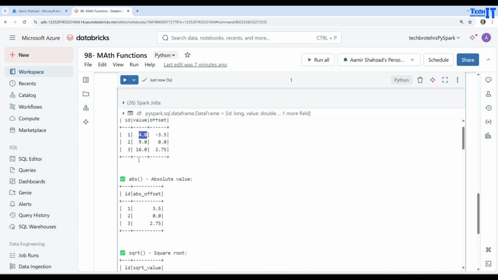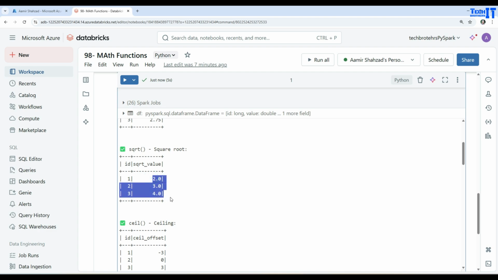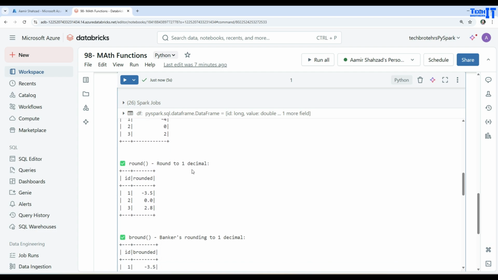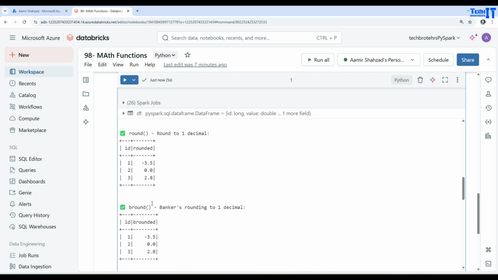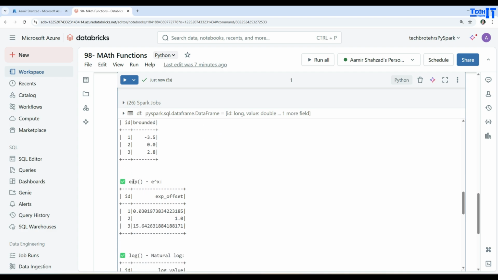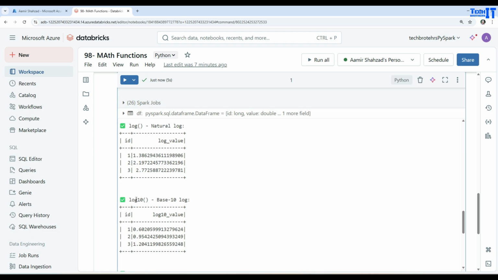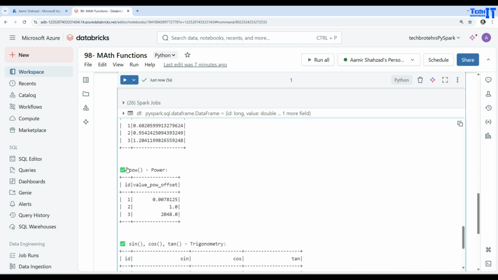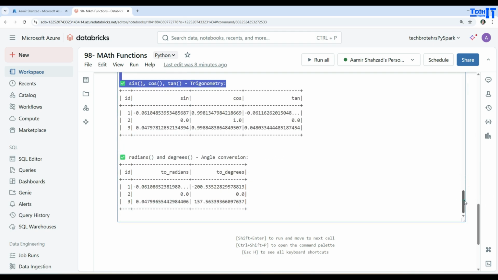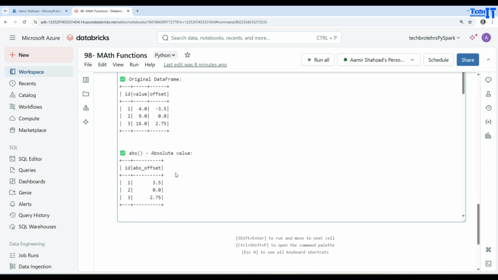The value that came out of it was 29394. And then you have ceiling, so you can see the ceiling value, floor, and then round to 1 decimal, you can see right there. Then you have banker's rounding to 1 decimal. Then you have exponential, and then log, natural log or base 10 log, and then you have power. Then you have sine, cos, and tan as trigonometric functions. Then you have radians and degrees, so if you need to do angle conversions, you can do that as well. These were just a few of them.